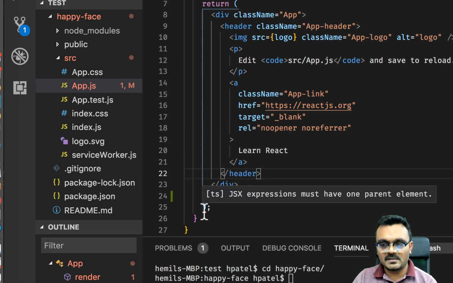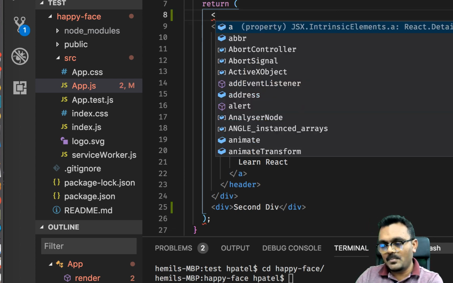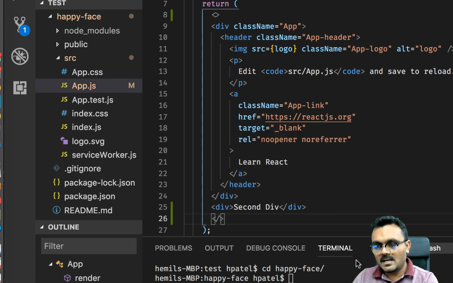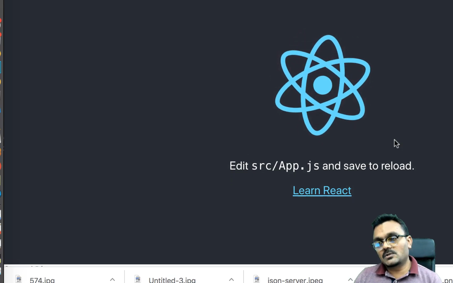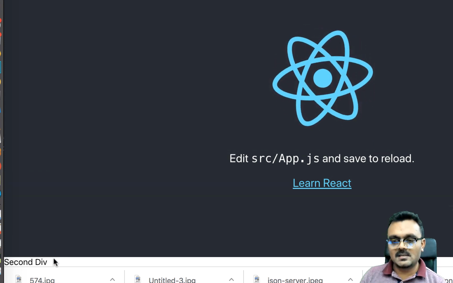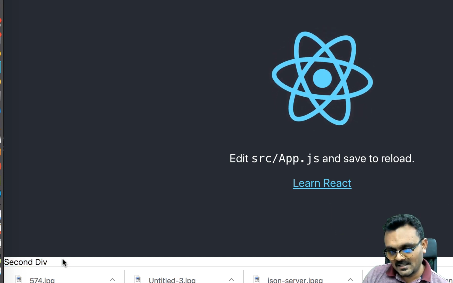Obviously, this is still not supported. But what you can do is wrap this with an empty tag. Okay, and that should fix it. So if I do npm start. All right, so I have it compiled, and as you can see, yes, it has this second div at the bottom because I put it all the way at the bottom. So I can see it here at the bottom.